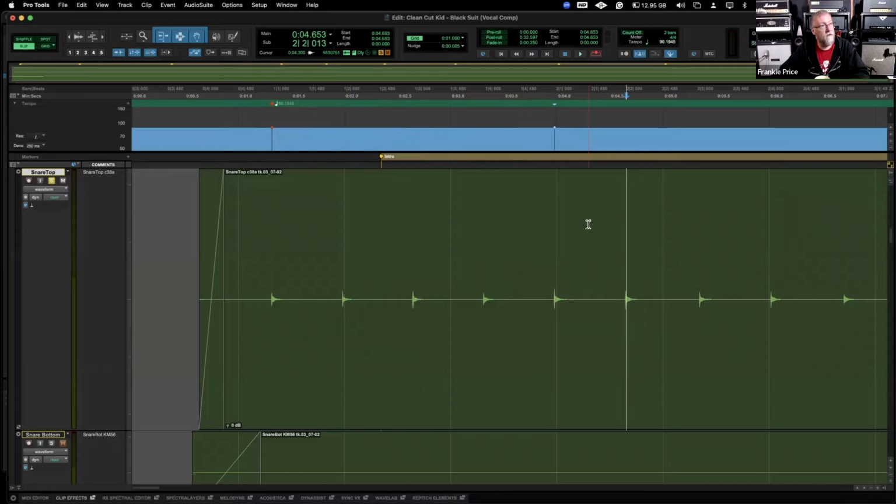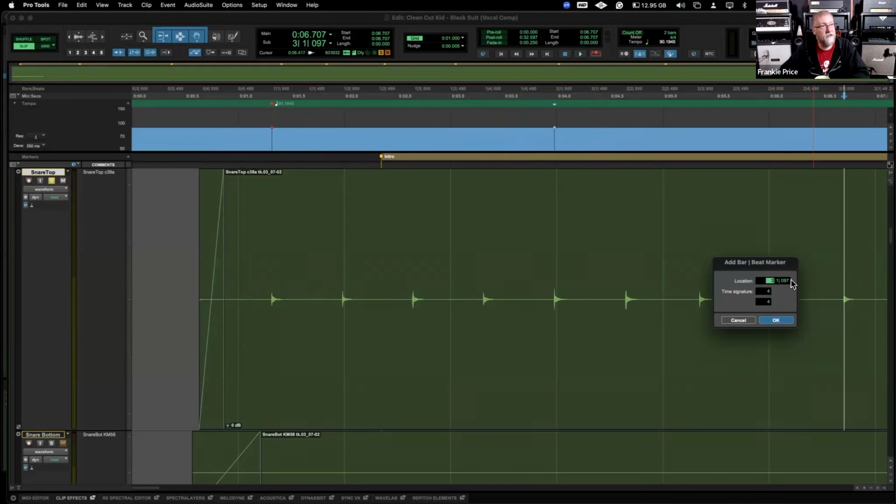And I'm going to continue the same thing. 1, 2, 3, 4. And then right here's measure 3. 1, 2, 3, 4. 1, 2, 3. Command I. I get my same window, and you'll notice that it's changing a little bit. This is because my tempo is ebbing and flowing. Okay, it's changing. That's measure 3. Hit OK.